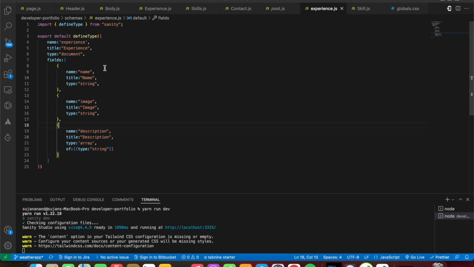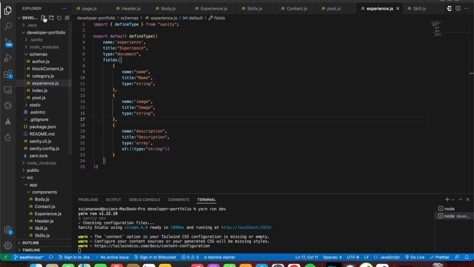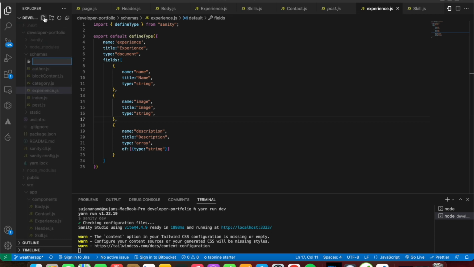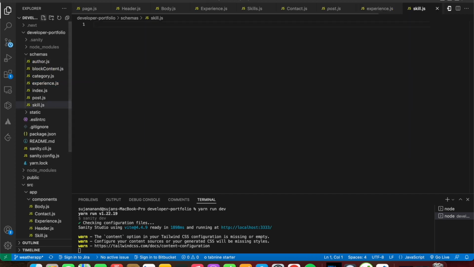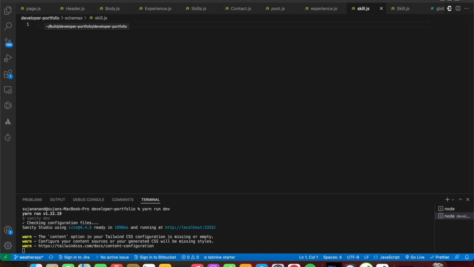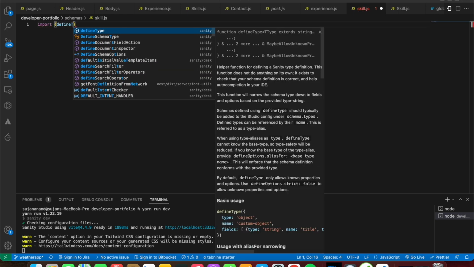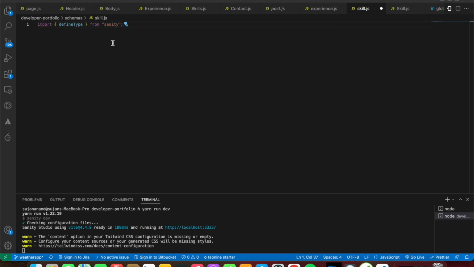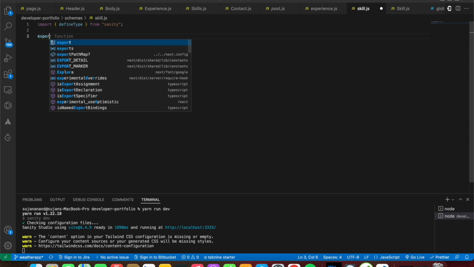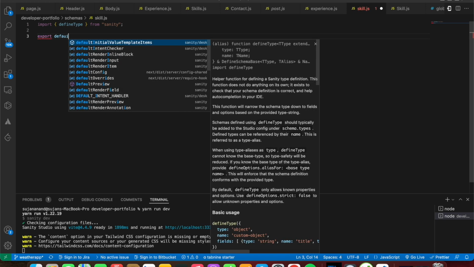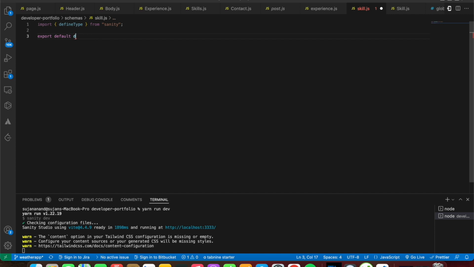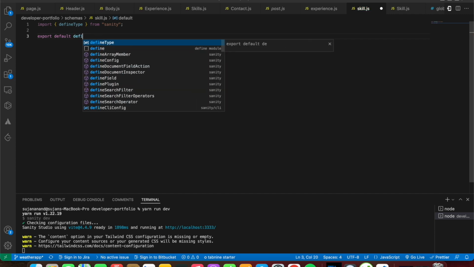So this is going to be the experience schema. The next thing is we're going to create a new file inside of the schemas folder. That's going to be skill.js. So here let's start defining a skills schema. Here I'm going to write import defineType from sanity. Alright, so here I'm going to write export default defineType.